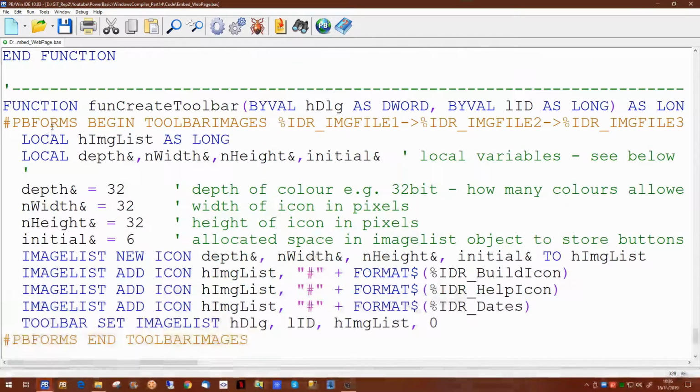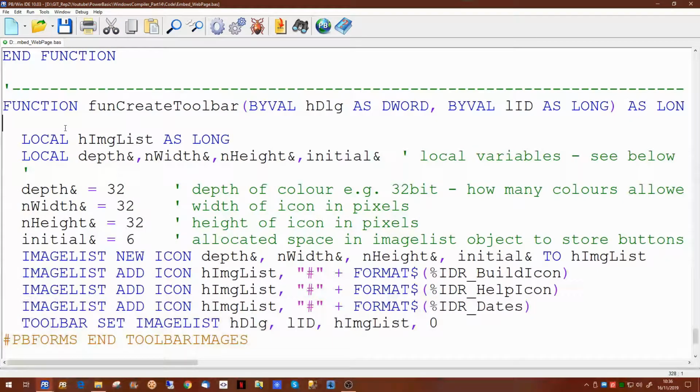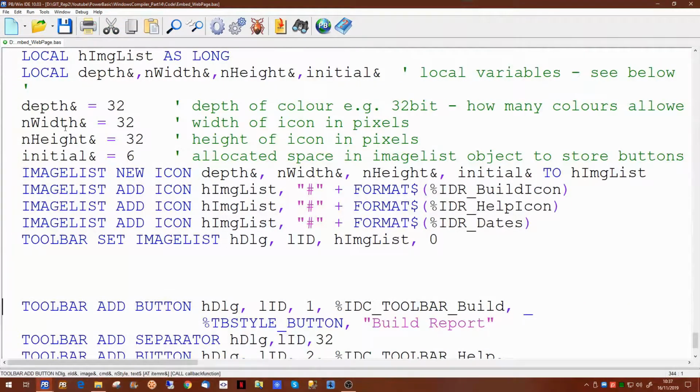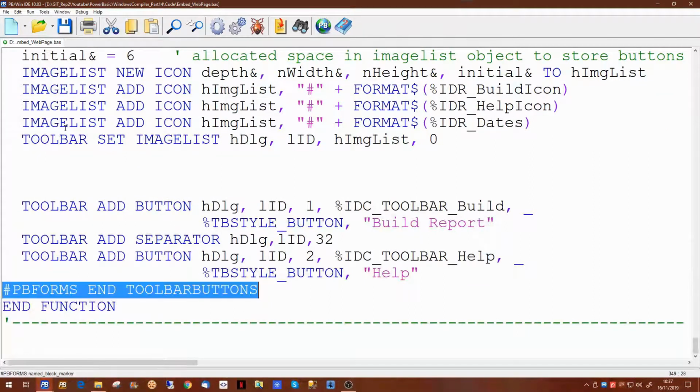Having added it to the image list, the other thing we're going to do is take away this hash PB forms part at the beginning, because we want to remove the creation of the toolbar from under the control of PB forms. So we're going to take these out completely so that PB forms knows nothing about these. So we've got our three icons lined up.